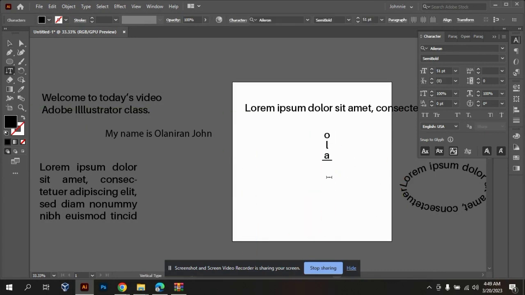Okay. Olaniran. Can you see how I have my name here now? Good. So that's the function of your type on a path, the vertical type tool. Do you get it now? So it's as simple as that. So far so good.